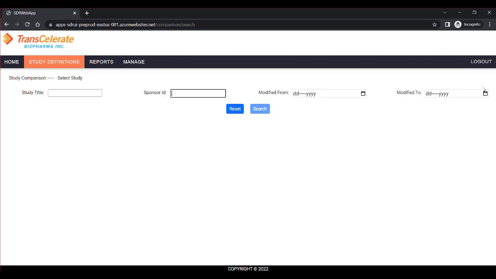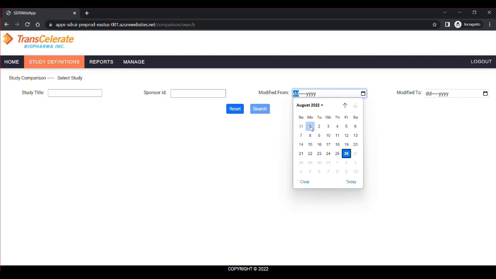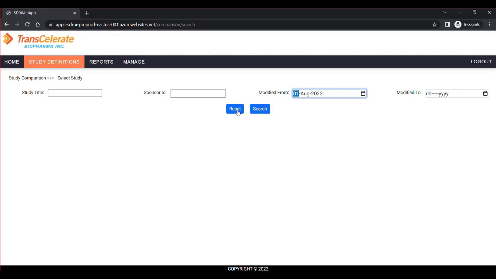Modified from and to are date pickers. Basic date validation is applied. Any one of search field is required to search the study definitions. On click of reset button, the search fields will be reset.